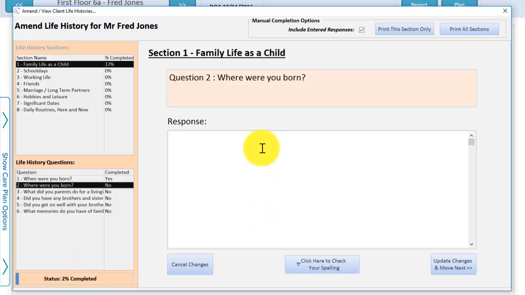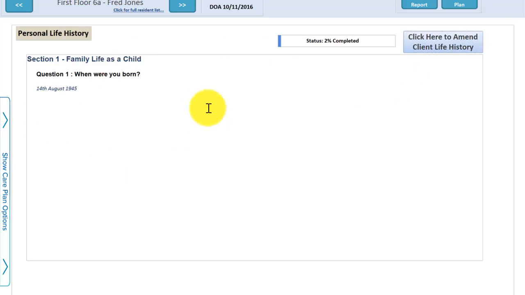What you can also do on this screen is you can print out a particular section. So if you said print this section only, that will print all the questions related to family life as a child. Or you could put print all sections, and that will print the whole life history workbook. That's quite useful if you wanted to have a care staff member sit with a resident to complete the information, and then that information will be loaded up later on. At any point, just hit the cross at the top of that screen to close it down, and that information will be loaded back into your care plan.